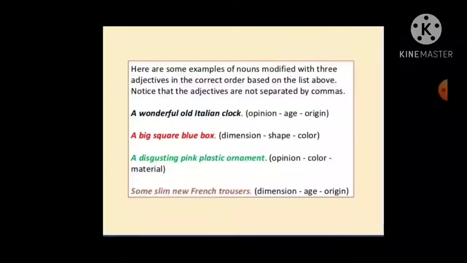See the order, whether we are sticking to the order that we discussed earlier or not. Some slim new French trousers. So, slim, some is the subject here, slim, dimension, new, is, French. What is it made of? In which country? France. So, French trousers, origin.